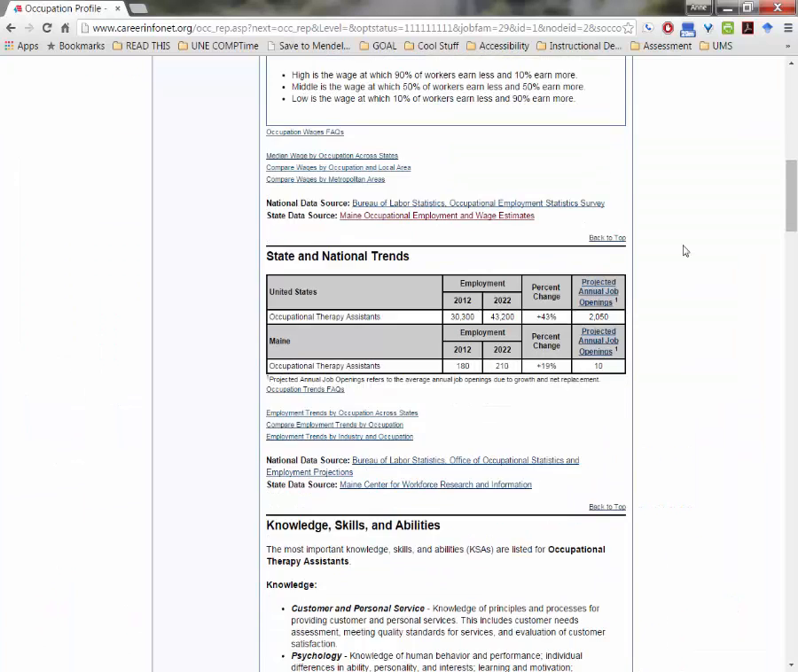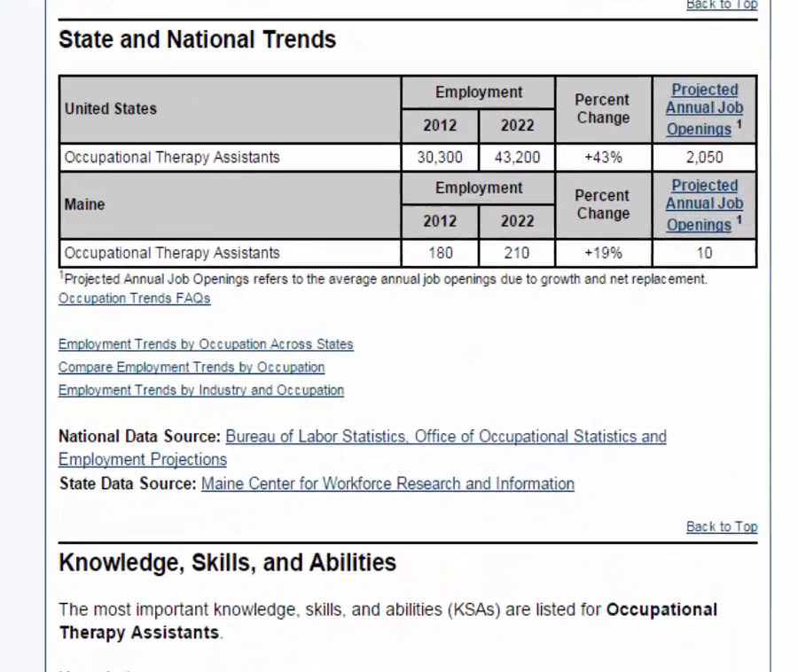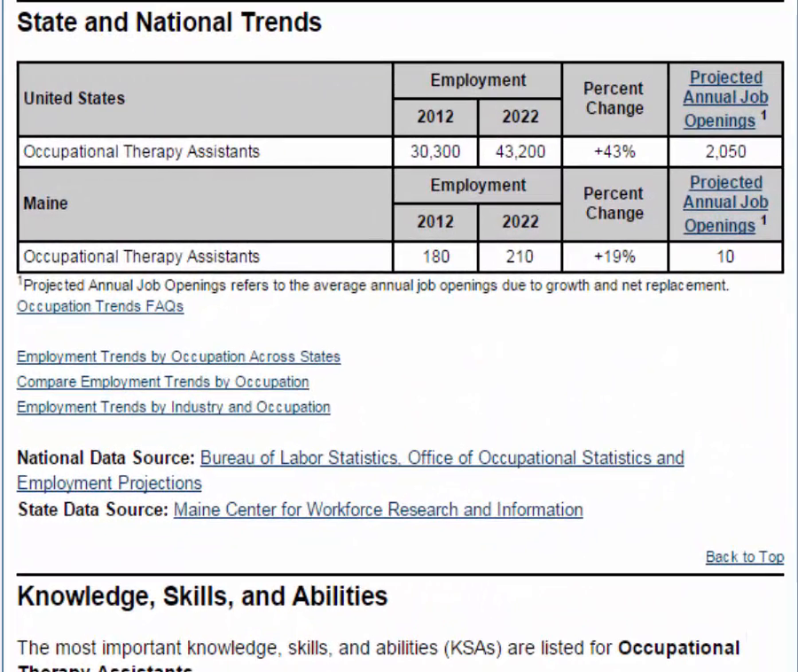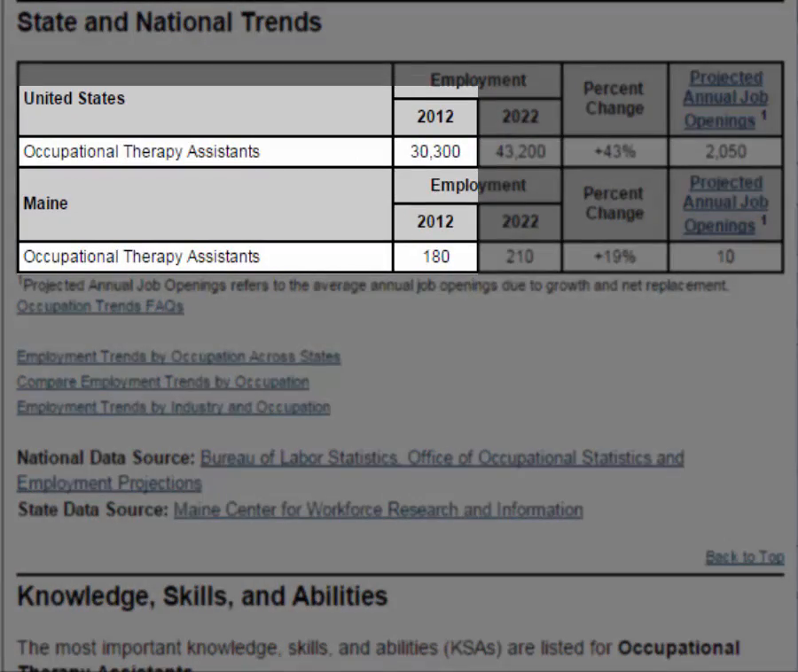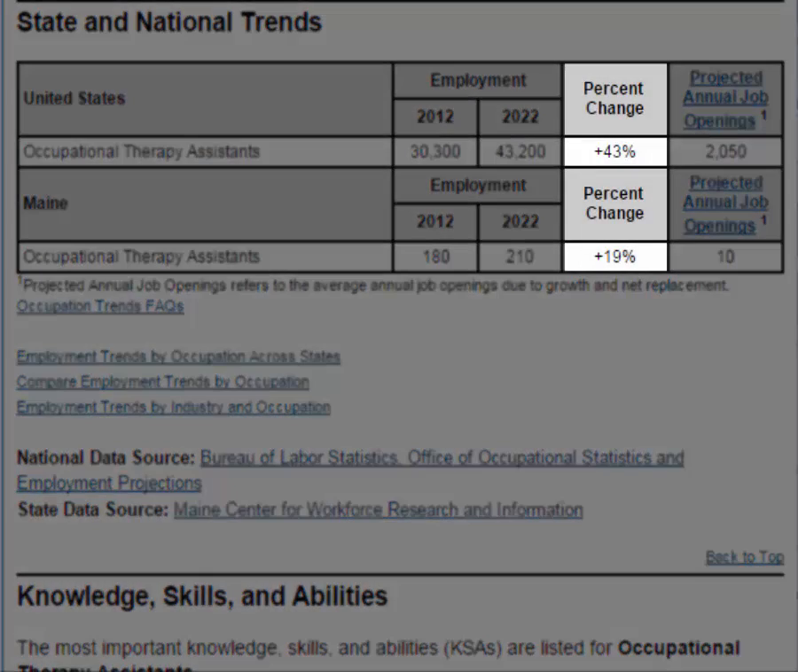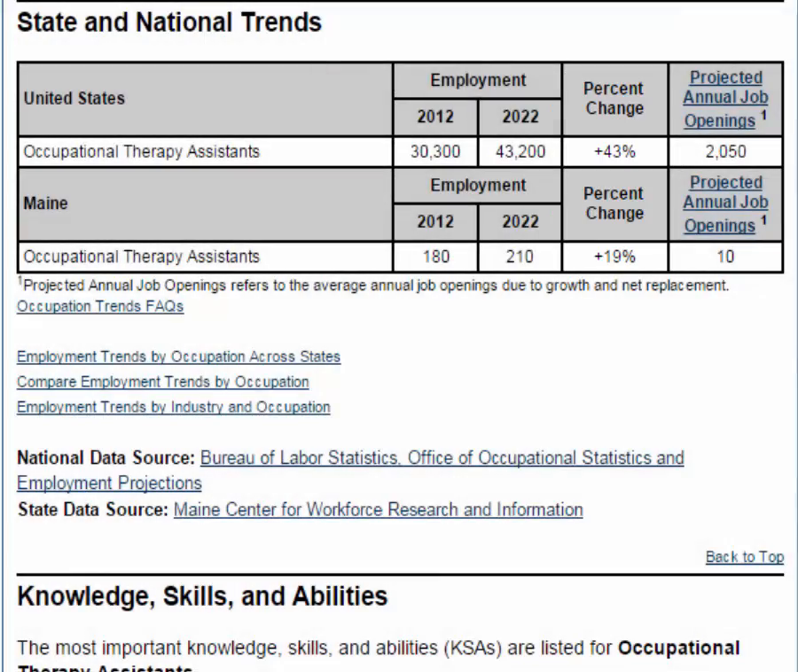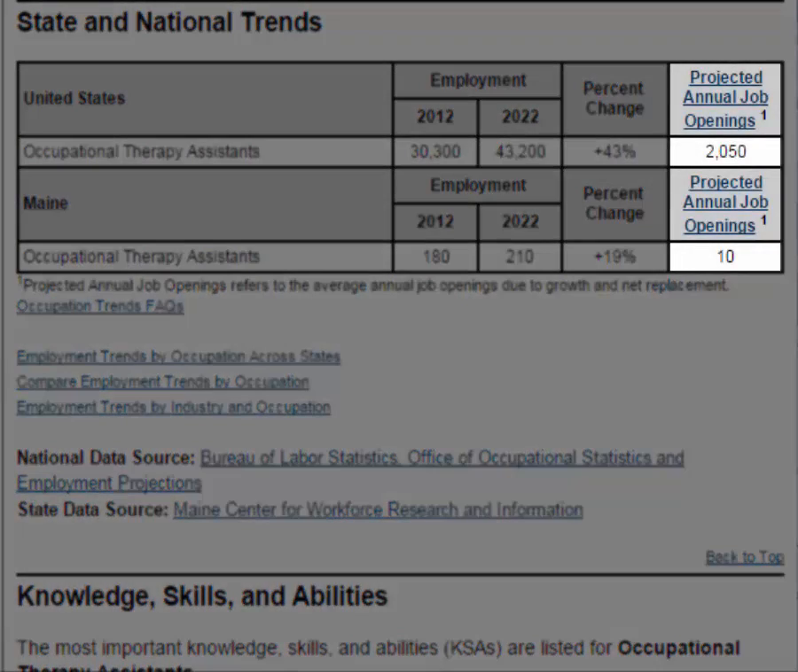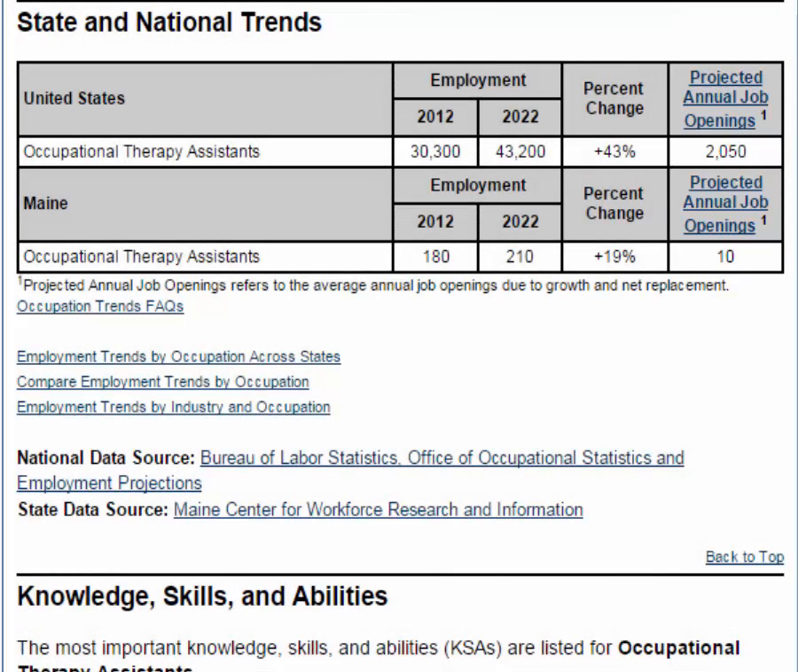Scroll down to see the state and national trends. This shows how many people were employed in this occupation in 2012, as well as the projected total employment in the year 2022. The next column shows the percent change over this 10-year period, and the last column shows how many jobs are available each year due to growth and replacements. This can give you a good idea about your chances in finding a job in this field.